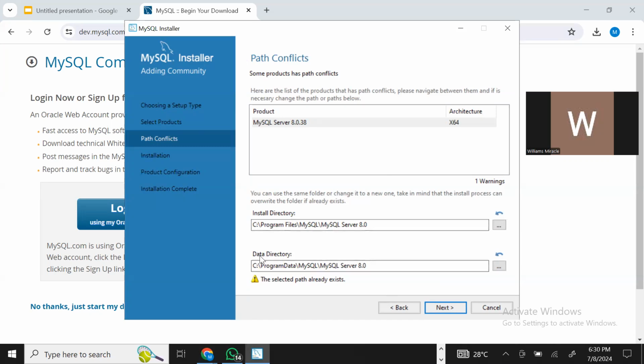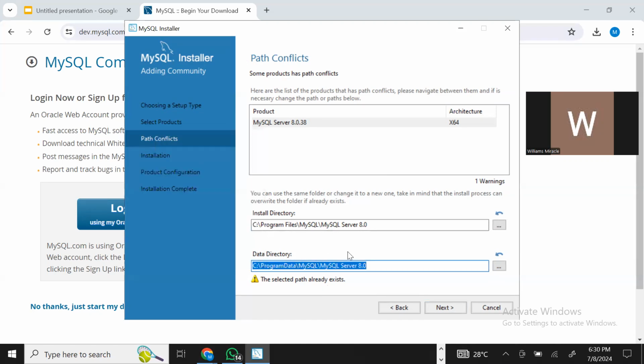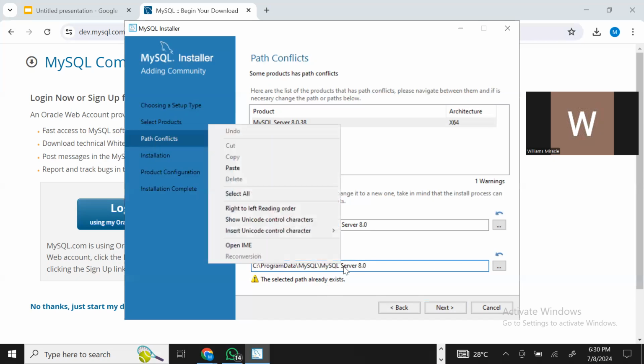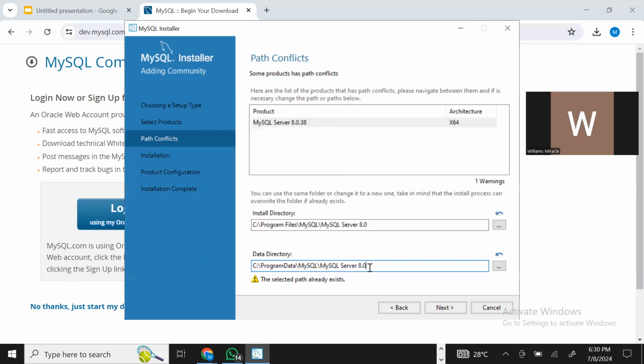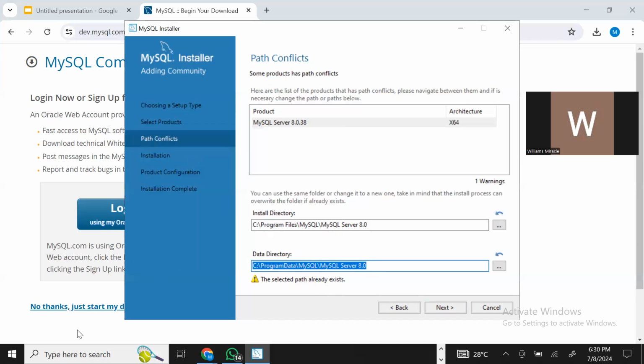We wanted to use our data directory here, and we are told that the selected path we have taken already exists. What do we have to do? For our MySQL server, we have to go to that directory and clear it. So what do? We come, click on the path address. You can double click, or you go pick it, and you right click, you pick your copy, you come over here.